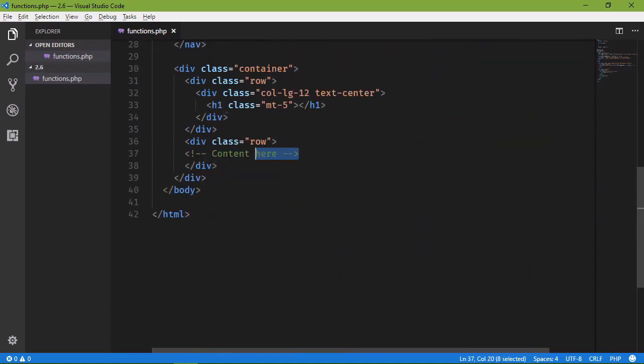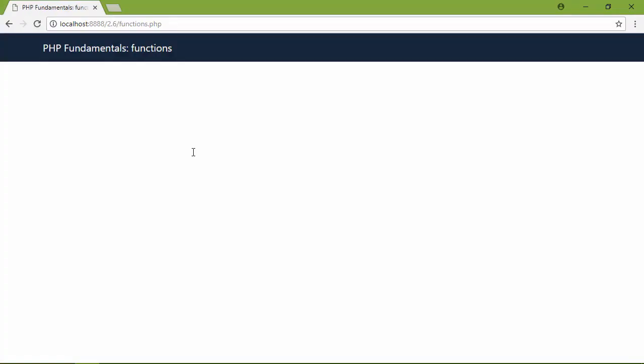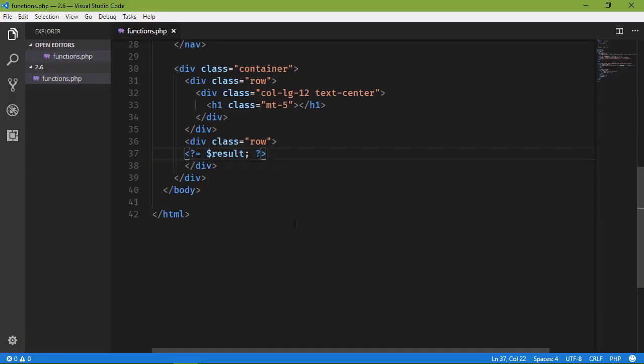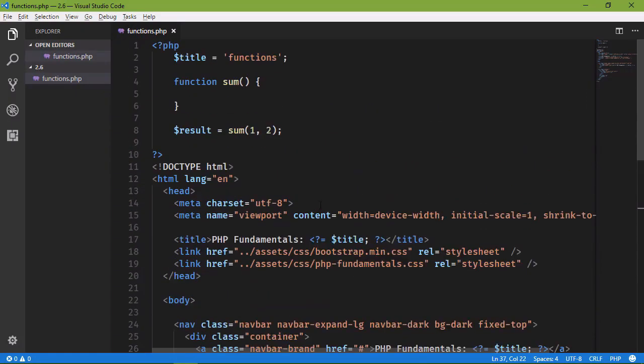But let's go ahead and do this. We have that result variable. Let's go ahead and see what we get. So we're going to output result. And whenever we view this in the browser, we don't see anything, of course, because the sum function doesn't do anything yet. So the first thing we really need are the values that we are going to work with.